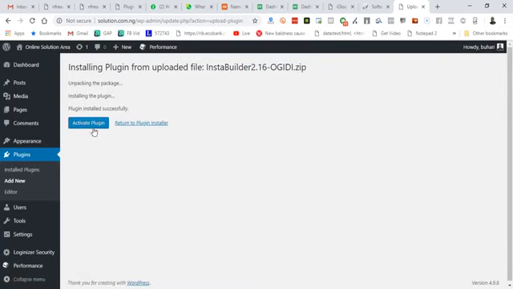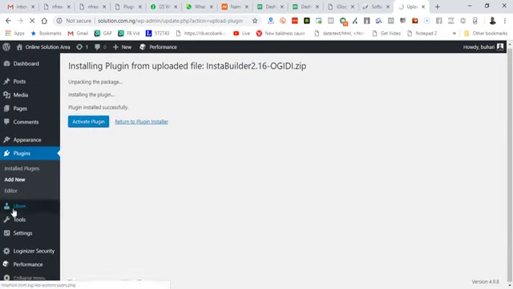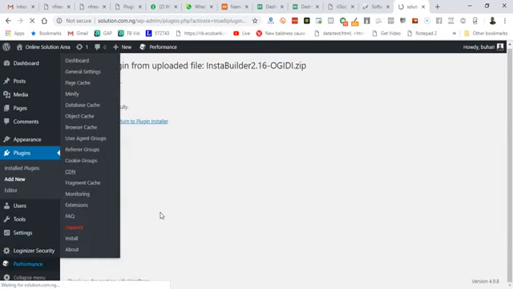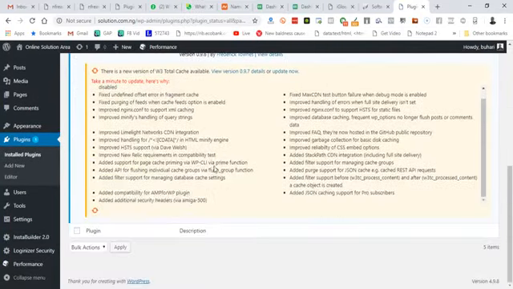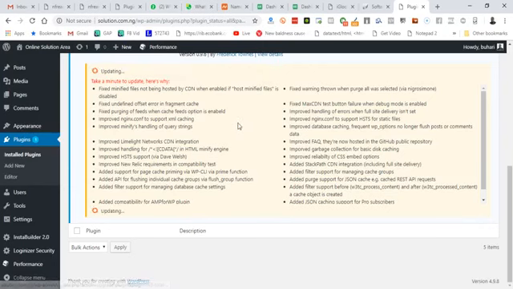So in my case here, let me finish up the installation. I click on activate. Watch it. I'll start seeing Instabuilder somewhere here once it's activated. Now this is Instabuilder 2. As you can see, sorry, it's calling for some update here, so I just update that.